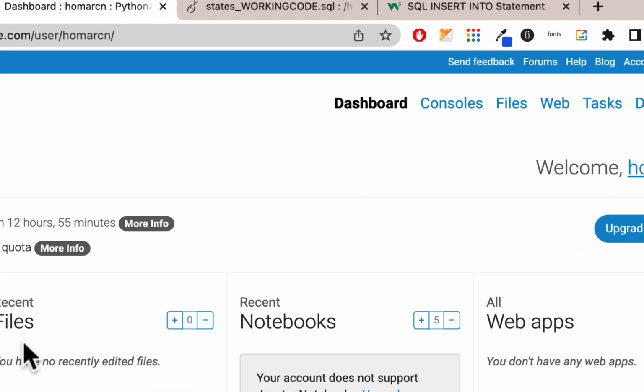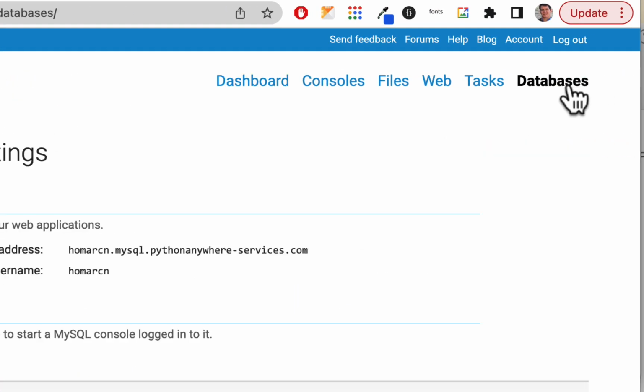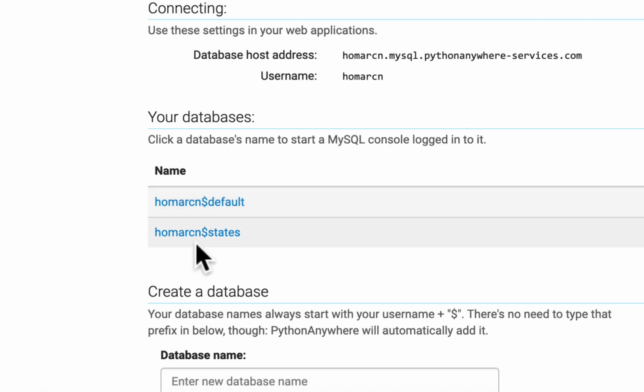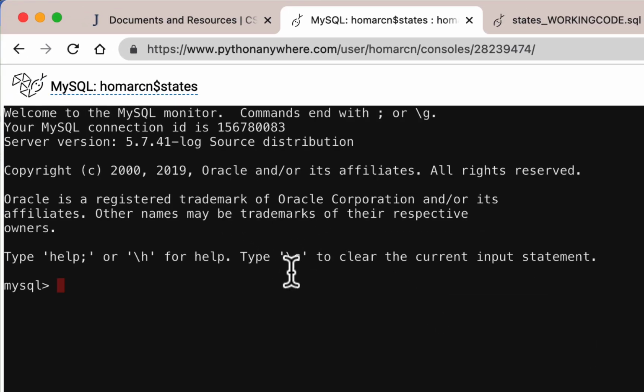And we have no consoles open, but we're going to open one up. But let's do it through databases. Let's go to databases, and let's open up this one. This is our states. So we want to open this. This will take us right into the console and open it up. So I'm going to go here, and that'll open up a console for that. Now we're in here for that particular database.